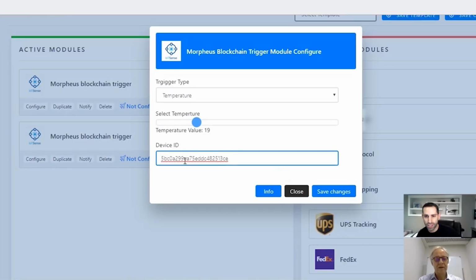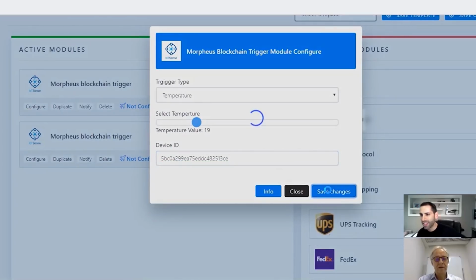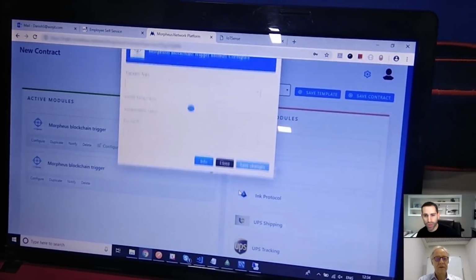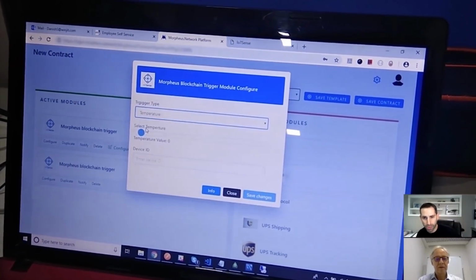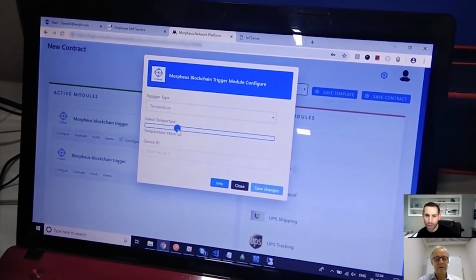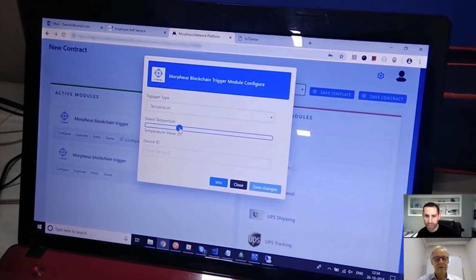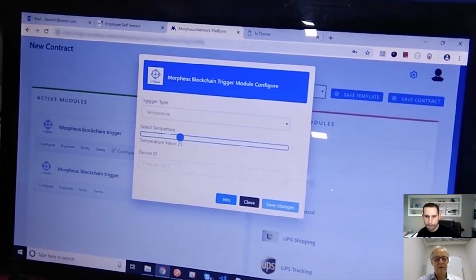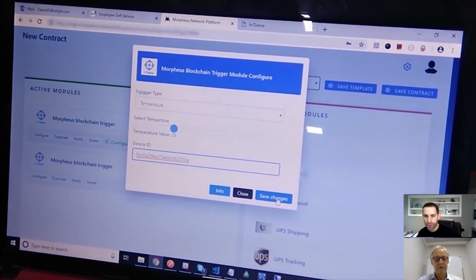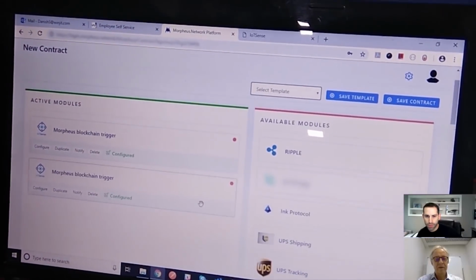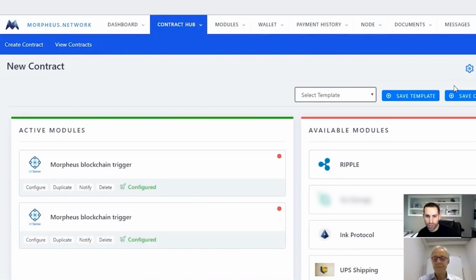I'll paste in the device ID itself. And I'll let you know that we actually synced up with our lab, as you can see over here as well. We're also going to set up a second temperature device, make it a slightly warmer temperature as well. Same device ID. All right, so now we're configured.